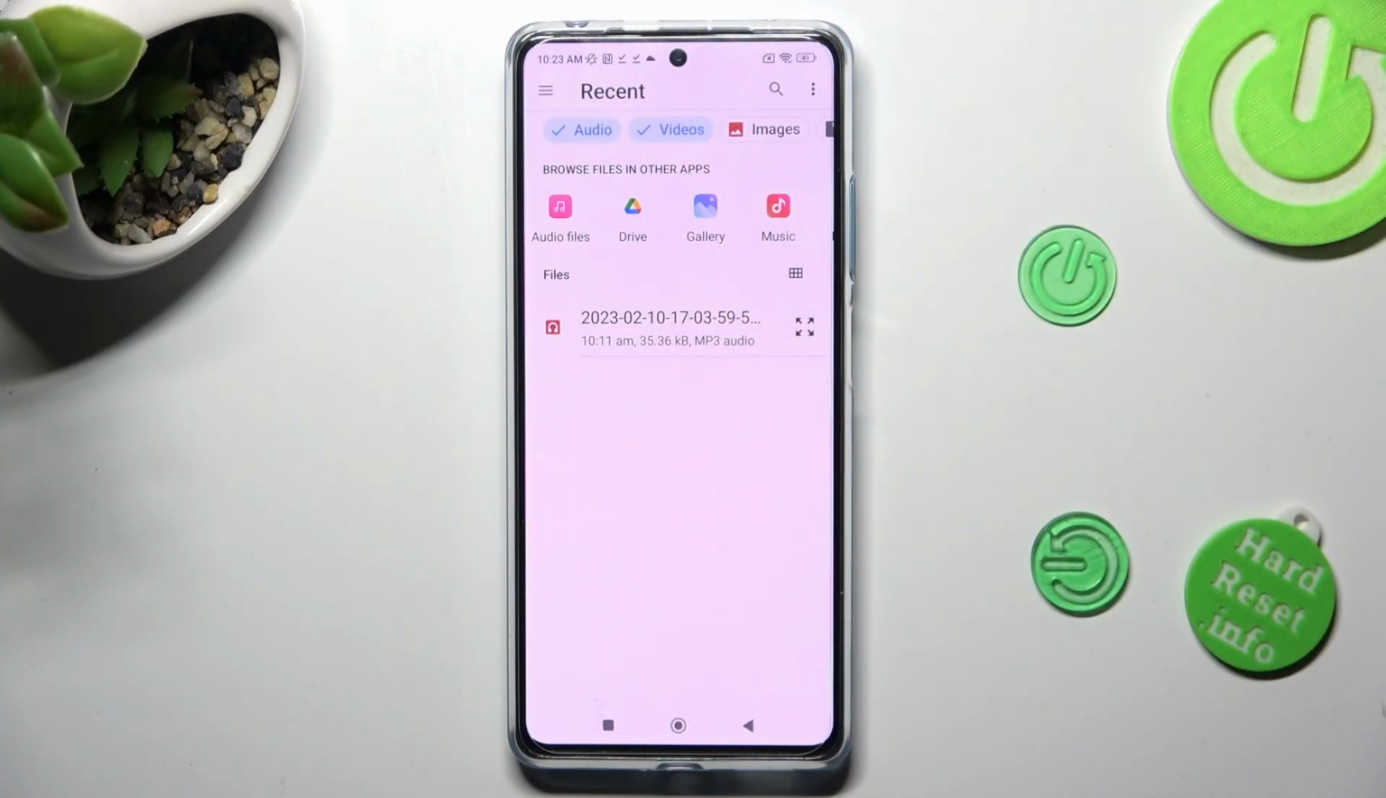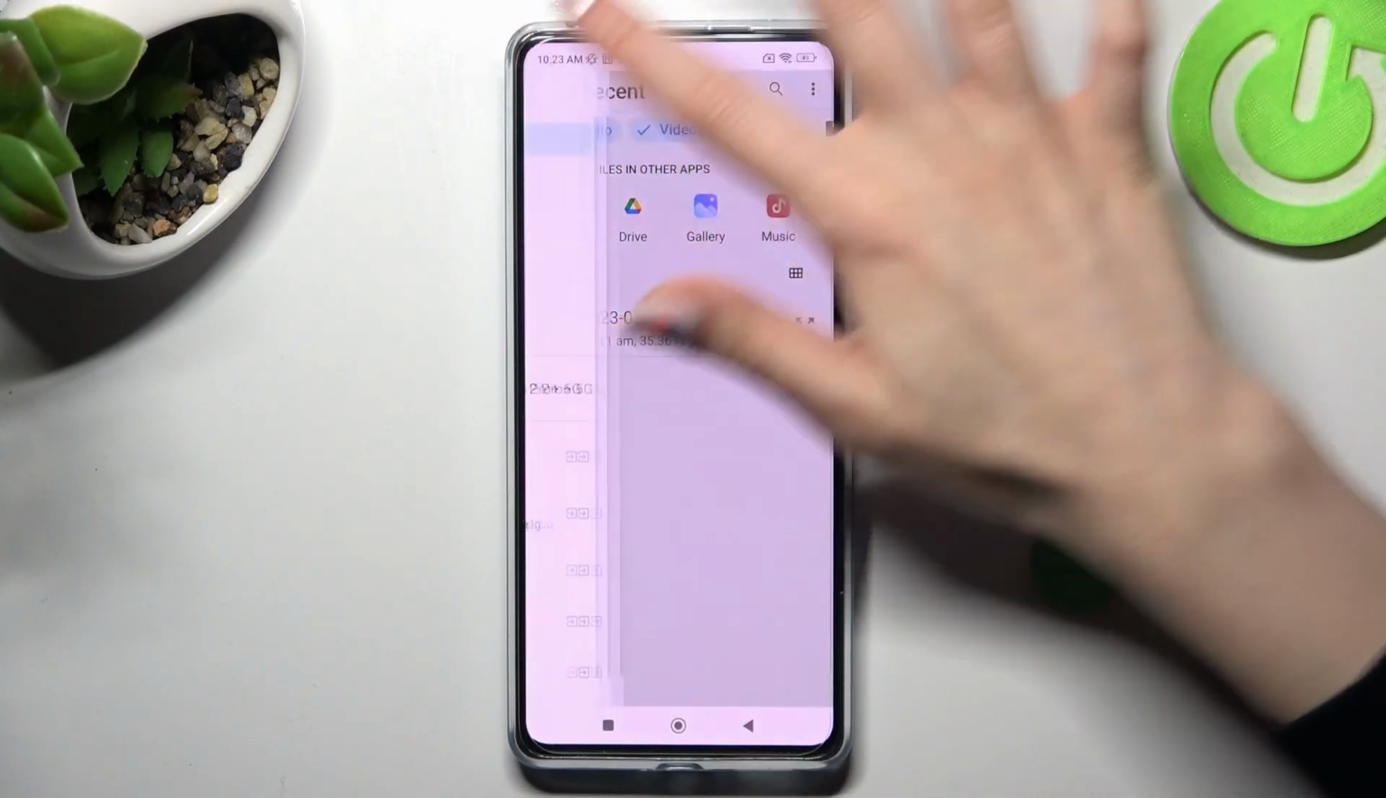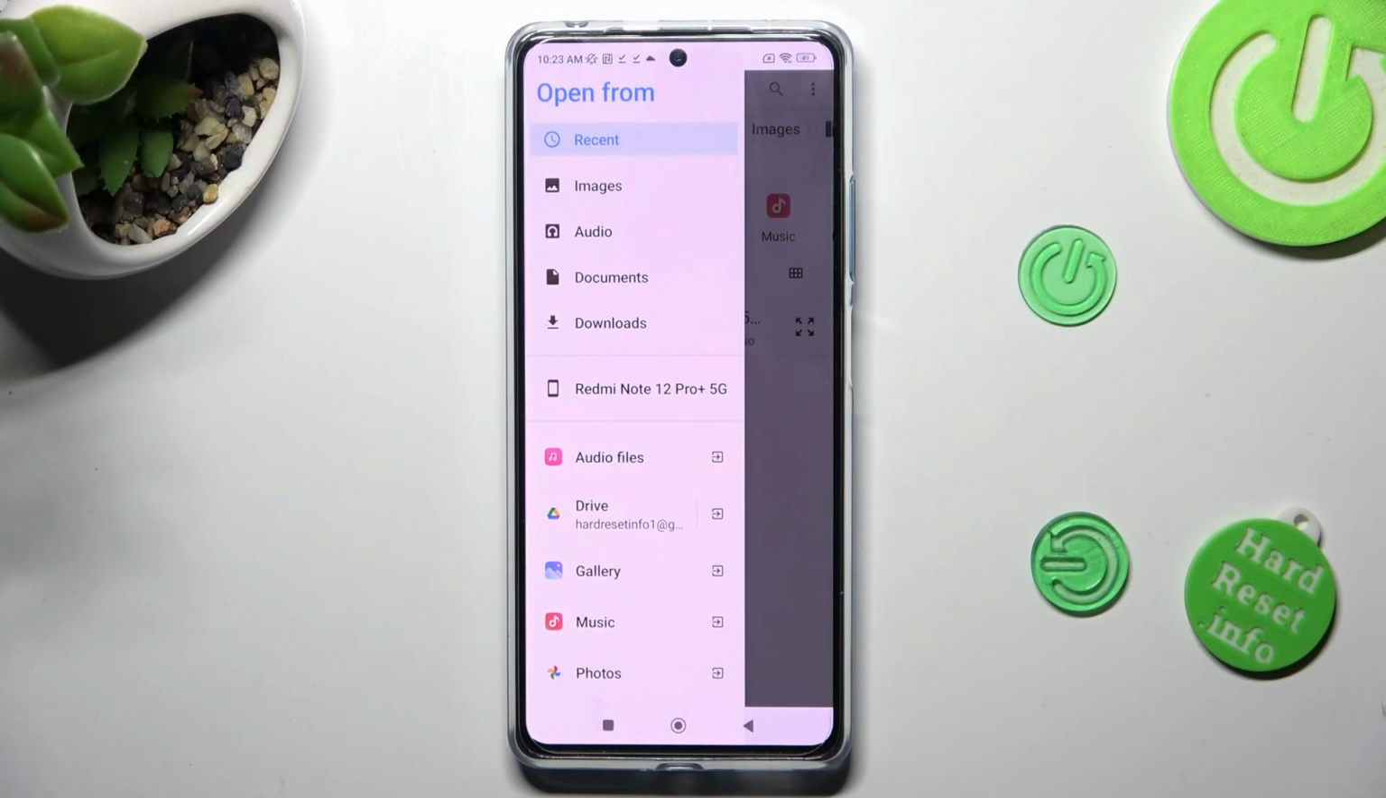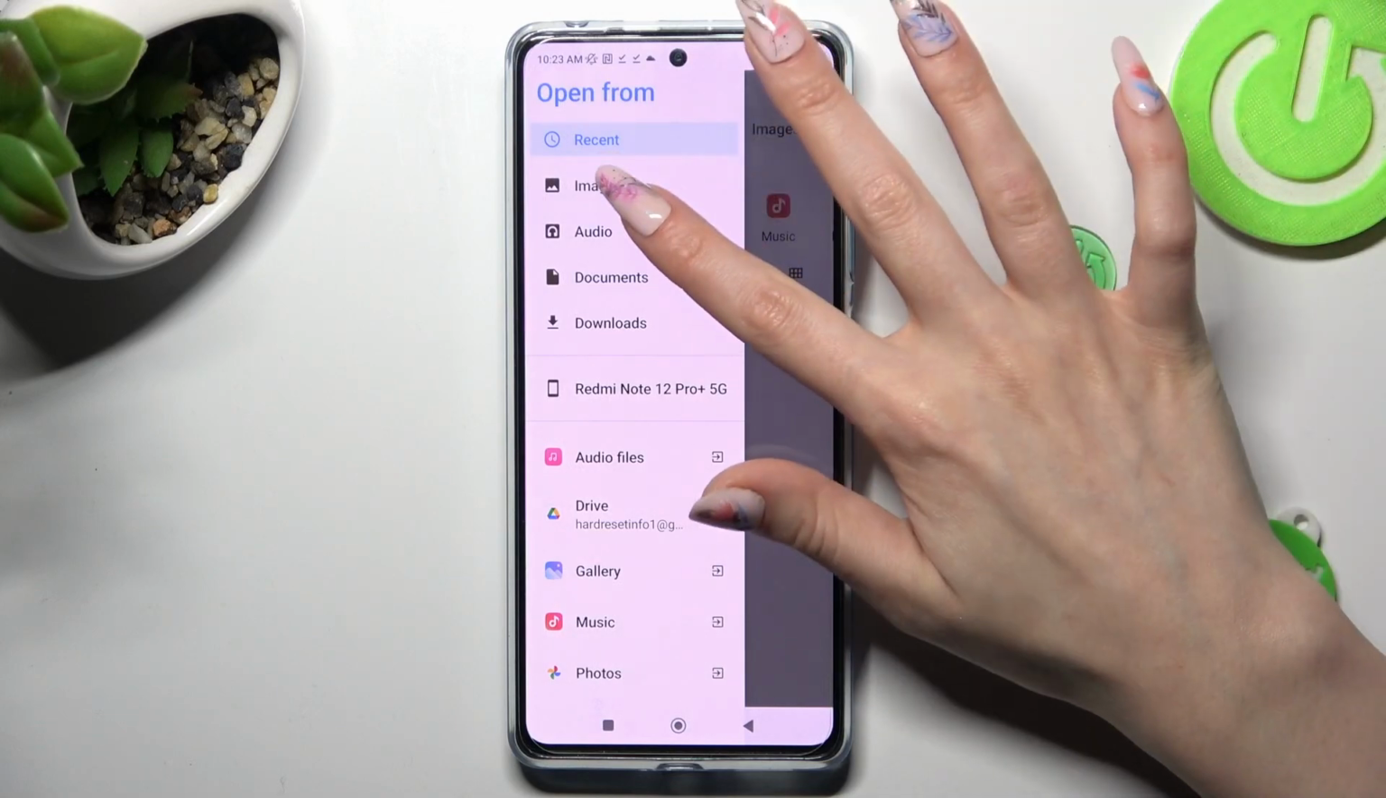You can also select those three lines at the top left corner and select one of those sources. I will go with Audio.